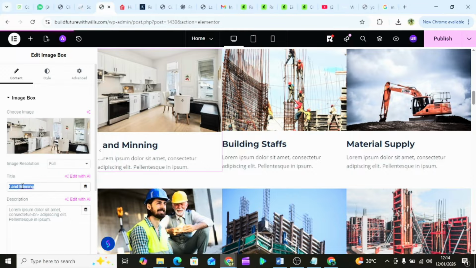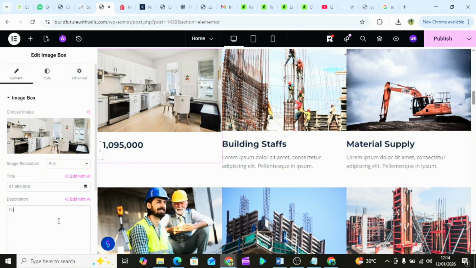I'll just replace that with the price, right? I replace this with the price. Then maybe here with some description. Fully furnished 3-bedroom terrace apartments. Let's leave it like this.